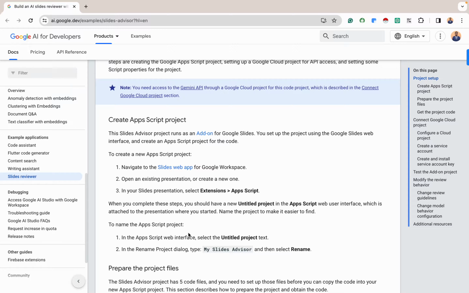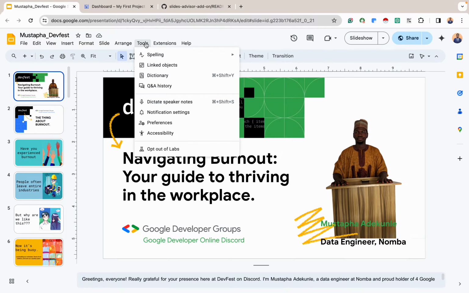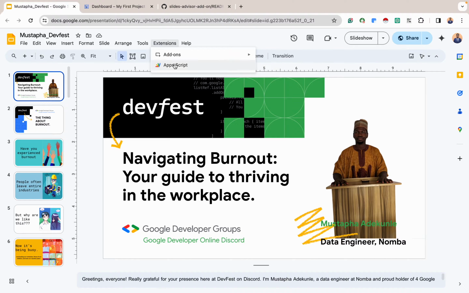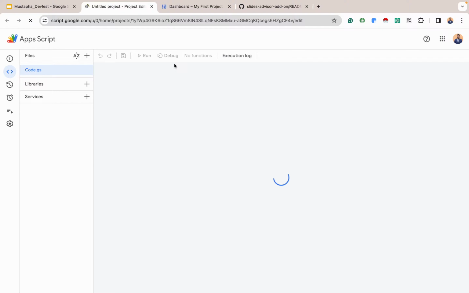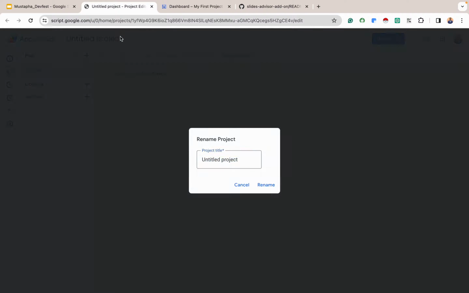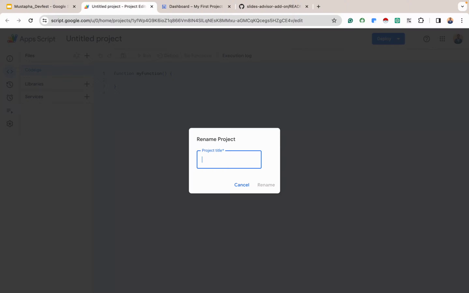So the first thing is to use the extension and Apps Script. Then we'll rename our project as something like My Slide Advisor. So under Extensions, Apps Script. So this is where we are. Under this untitled project, we'll just rename it as My Slide Advisor. Then you click on rename.